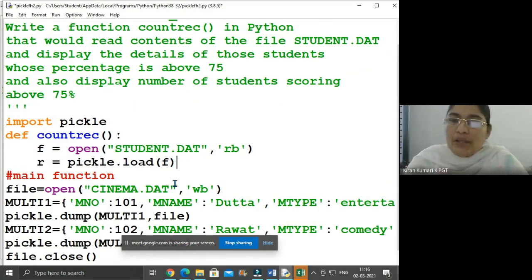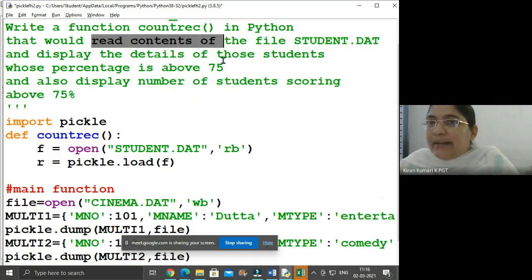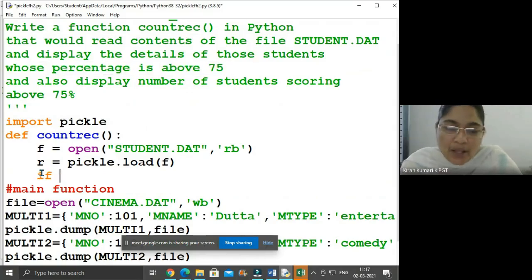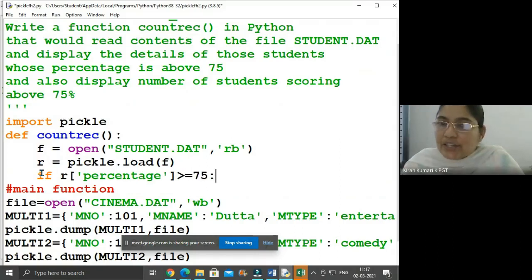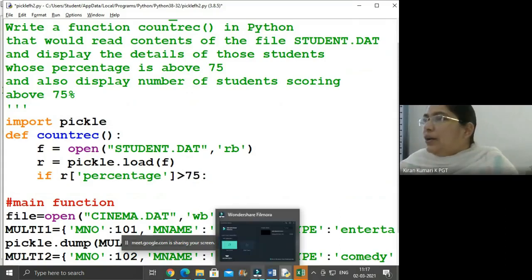Now what should we do? We have read one record. After reading, what is to be done? Display. What are we supposed to do? First read the contents, then display the details. There is a condition: those students whose percentage is above 75. So we have to check the percentage. If the percentage key of r is greater than 75, only above 75.